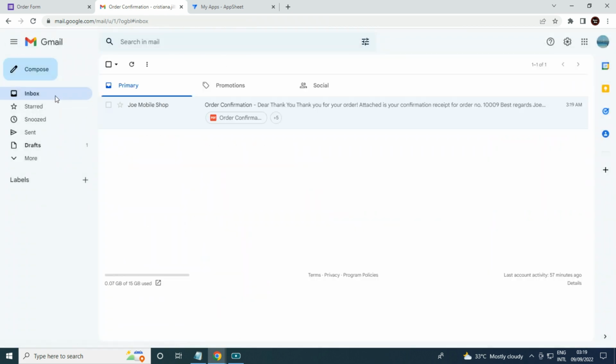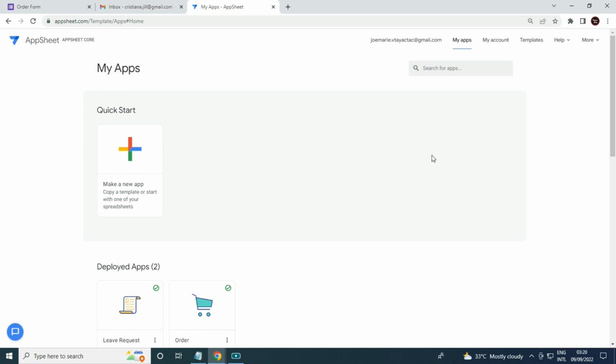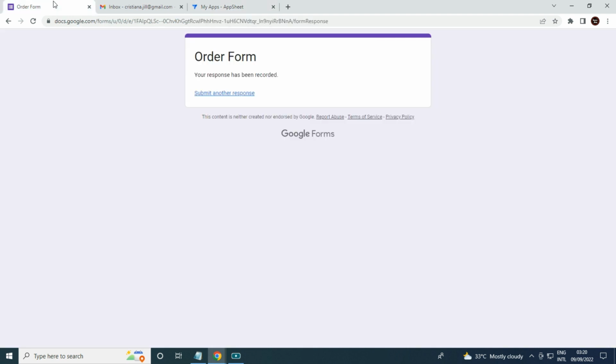So I'll show you how to do this application using AppSheet. So this is just an intro. In the next couple of hours, I will upload the tutorial on how to create a PDF using the order form.